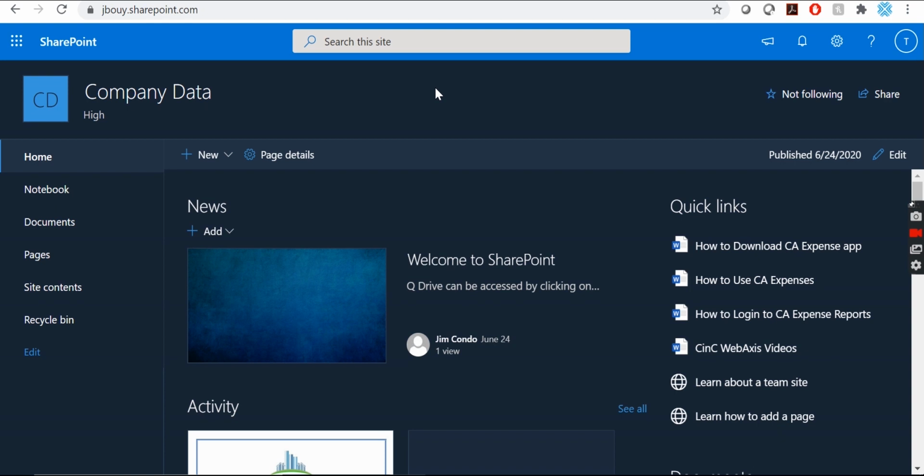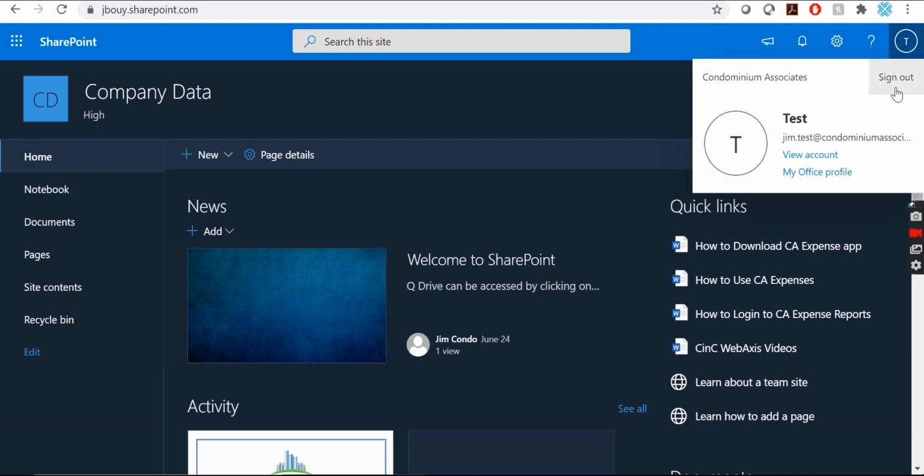If you ever have any questions or any issues with SharePoint, you can email support@c53.io and we would be happy to help you. And if you want to log out of SharePoint, you would just click this circle up here in the right top corner and then click Sign Out.